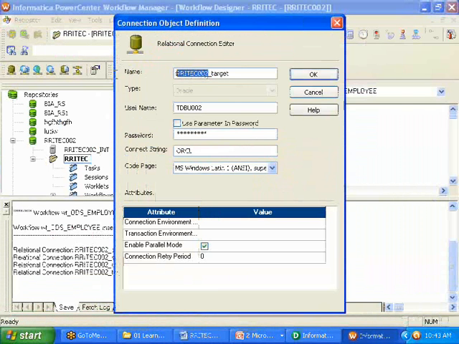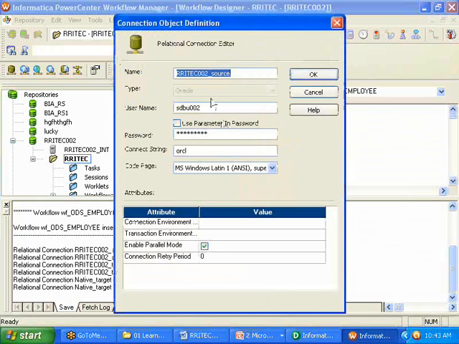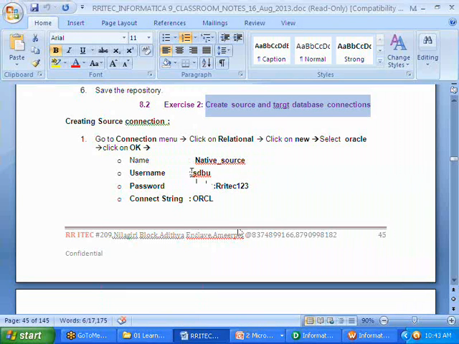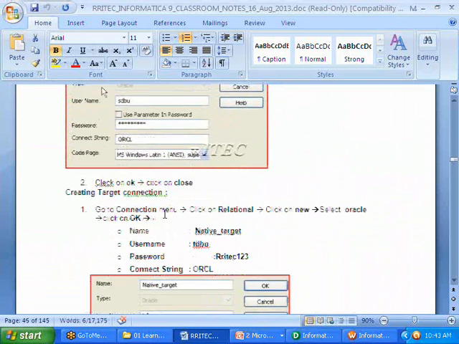What is the name I gave here? Native, right? As per the document, if you want, you can put native underscore target. Native underscore source. If you want to follow the same names, you can follow the same names, native underscore source. I created native underscore source with the username SDBU. When I was working, it was SDB, but whatever batch it is, here SDB002, so I am giving 002 accordingly.